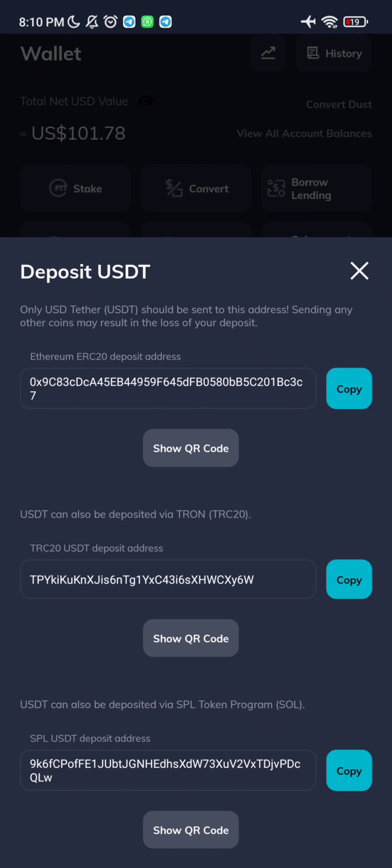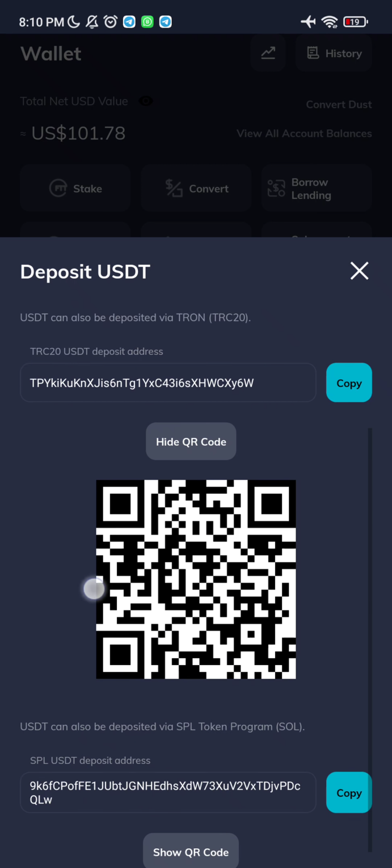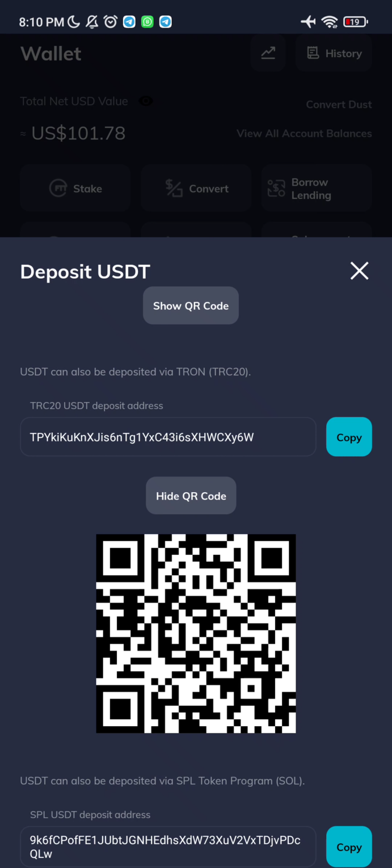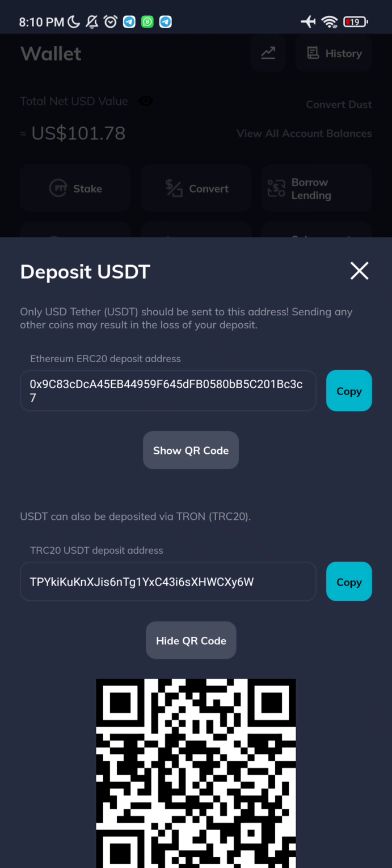You can also use QR codes to make a deposit. Let's assume I want to use the TRC20. I click on show QR code, then it shows the QR code. Then I can use the QR code to scan and deposit into this account.